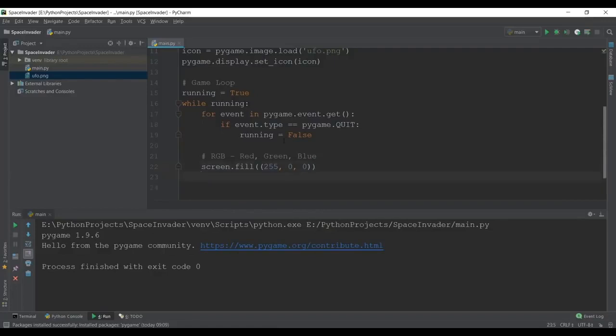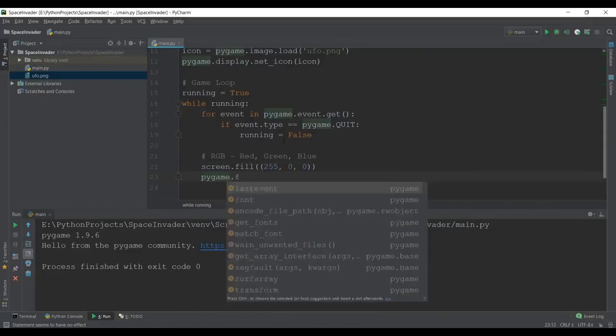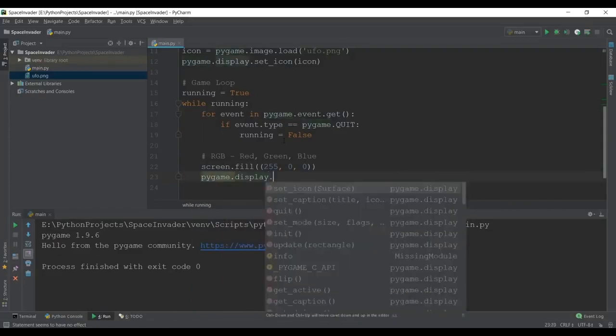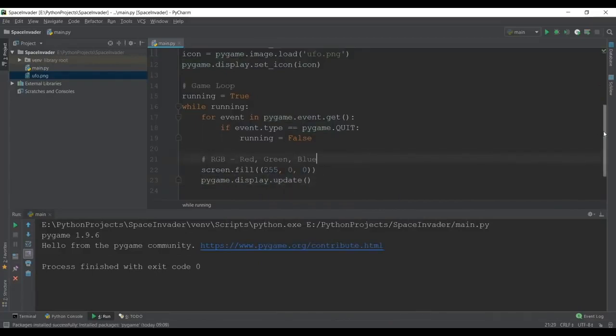For that it's pretty easy. Just make sure that you add it after every change. So it's pygame.display.update, so let's just write display.update, and that's it. So you have to add a couple of lines inside your Python game code.